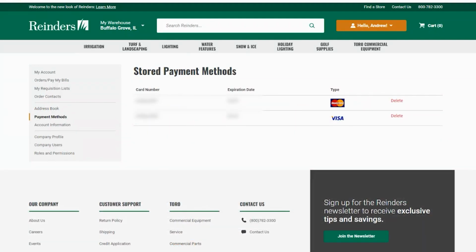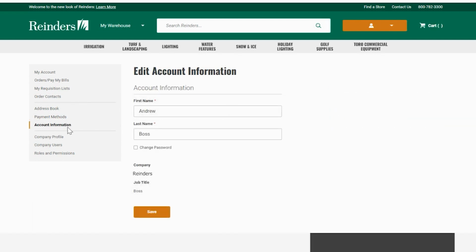You can view all of your stored payment methods on the Payment Methods section. You can edit your account information on the Account Information page. This includes first and last names, and you can even update your password.